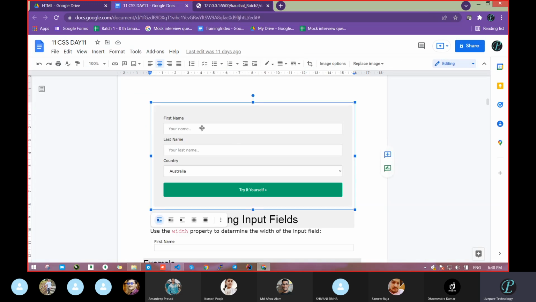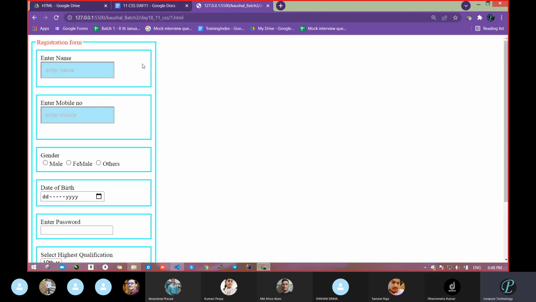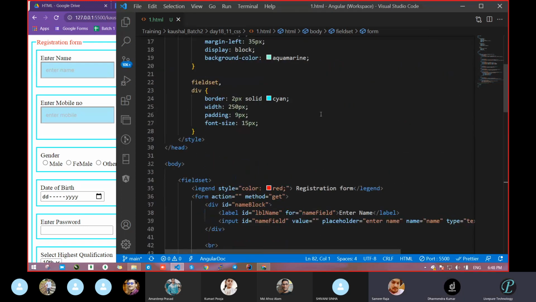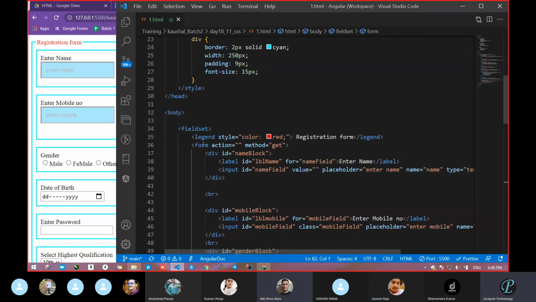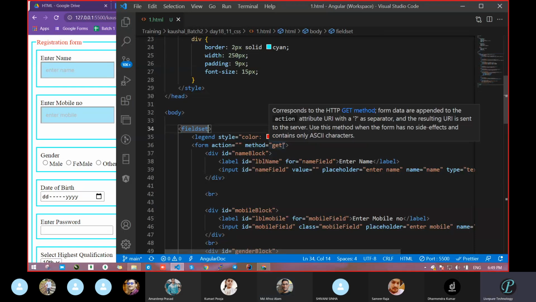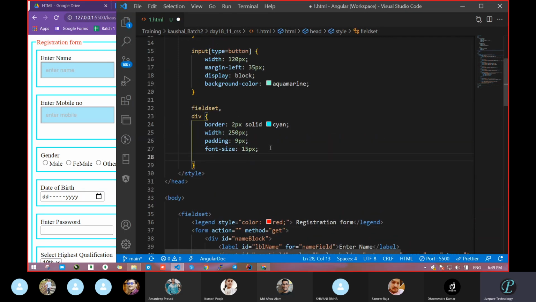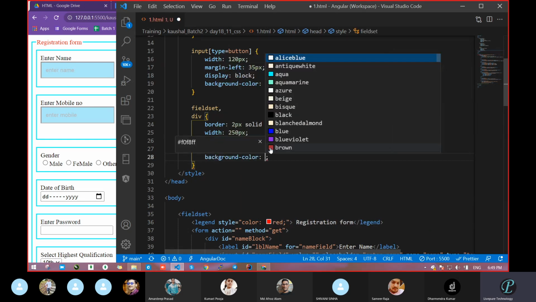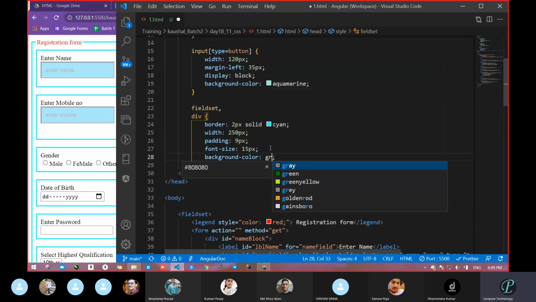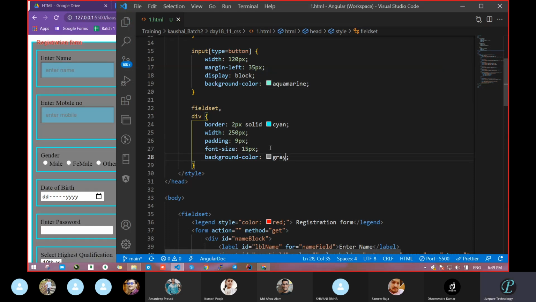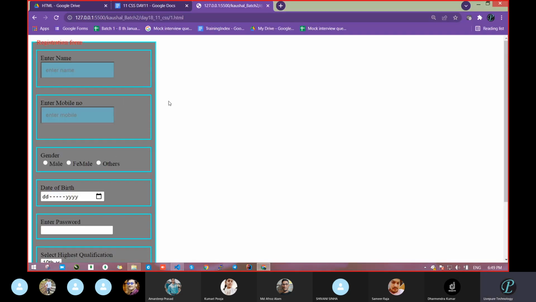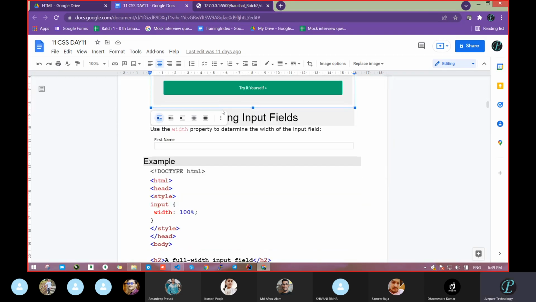So next, same thing is here: first name, last name, country, and some background color is there. How can we do that? Background, some color, for the background of the complete form. Okay, go with the fieldset, or otherwise we can pass it in the form anywhere. Fieldset is given here. Go there, background color, and take gray. Let's save. We got the background color. Fine.